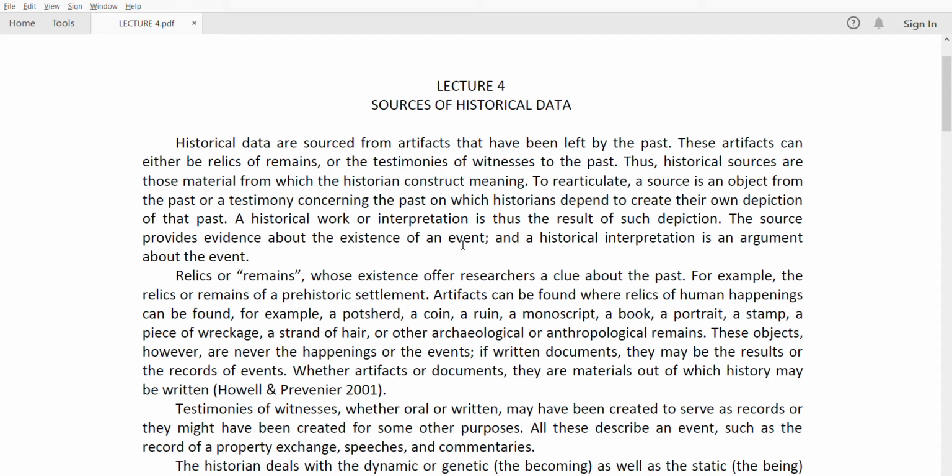But these artifacts, these sources, do not speak for themselves. Books, knives, potsherds, coins, teeth, human skulls do not explain themselves. They cannot tell the story about the event themselves. That is the role of the historian. The historian is there to connect the source, to connect the material, to explain the material in connection with the past event.